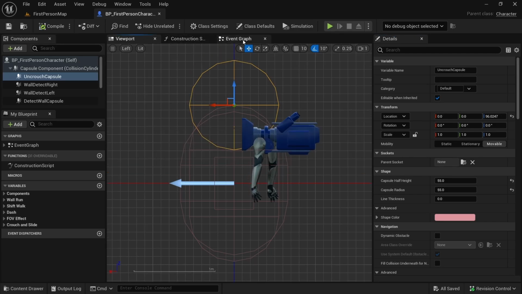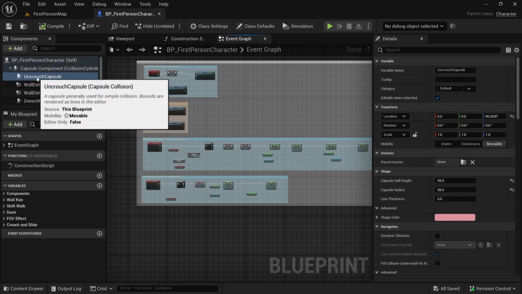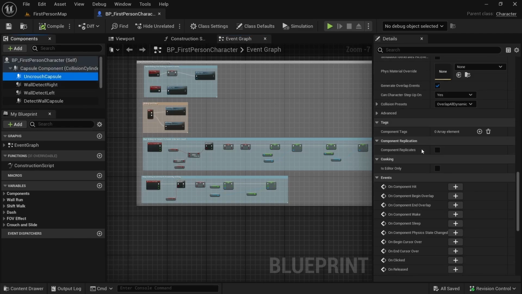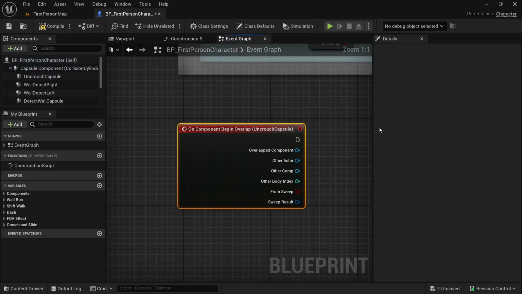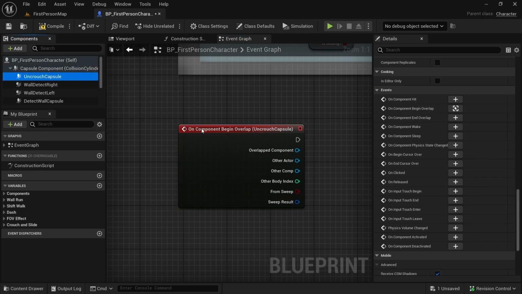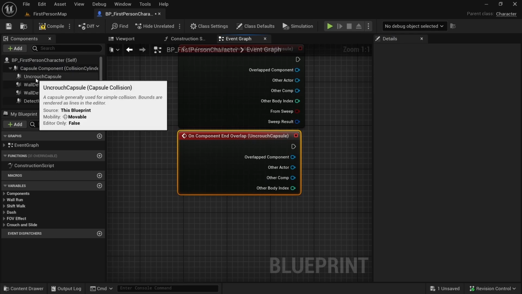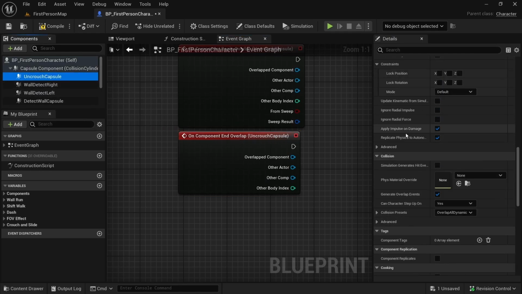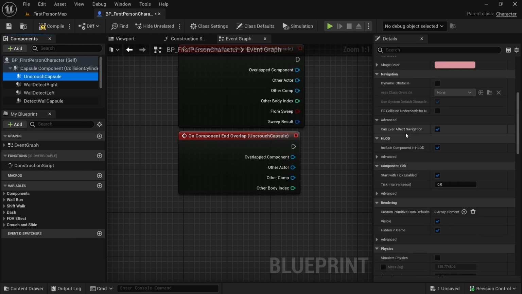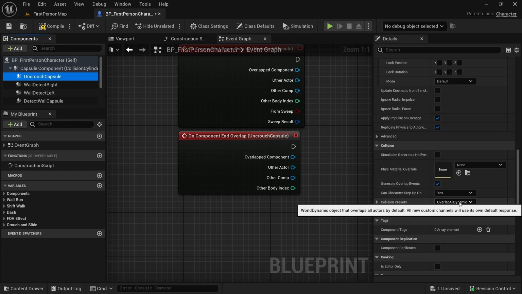Compile, save, and in the event graph, now with this uncrouch capsule selected, let's get on component begin overlap, and with it selected, let's get on component end overlap as well. Also with this selected, let's make sure that in collisions it is not generating hit events, but it is generating overlap events, and the collision preset is overlap all dynamic.